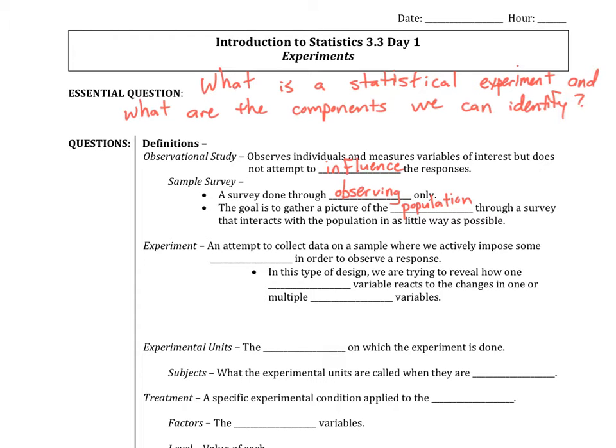An experiment is an attempt to collect data on a sample or actively impose some treatment. I was mistaken there. A sample survey is not when you would give like a drug to someone. That would be an experiment. So you intentionally give them a drug to see how it affects them. In this type of design, we are trying to reveal how one response variable reacts to the changes in one or multiple explanatory variables.